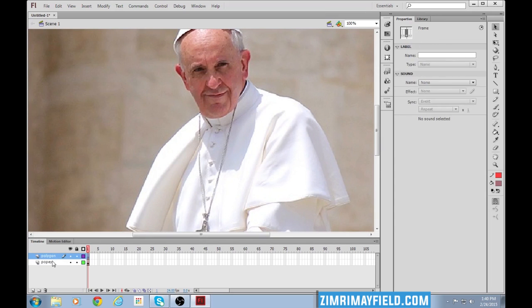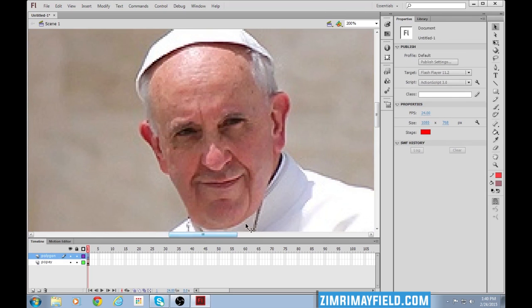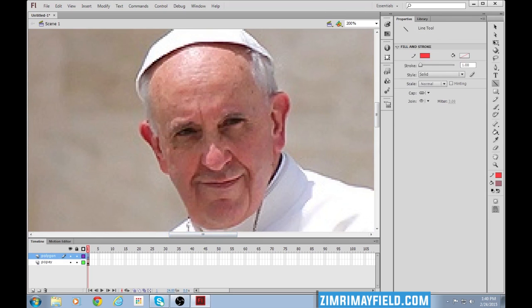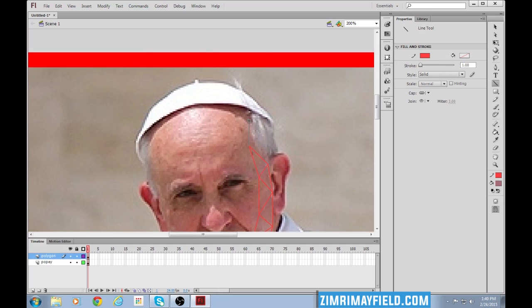Now click back onto our top polygon layer, get your lines ready. And now we're just gonna be making triangles. Triangles around his face. Okay. Sometimes you'll want to make squares depending on what your project is, but with faces, I just go triangles every time.